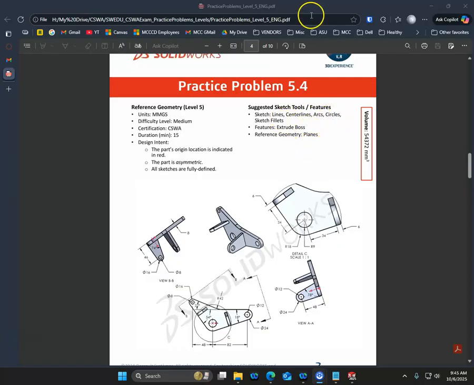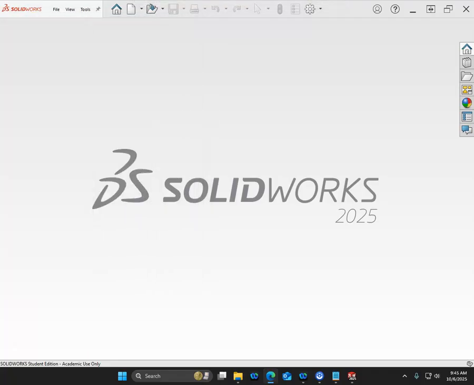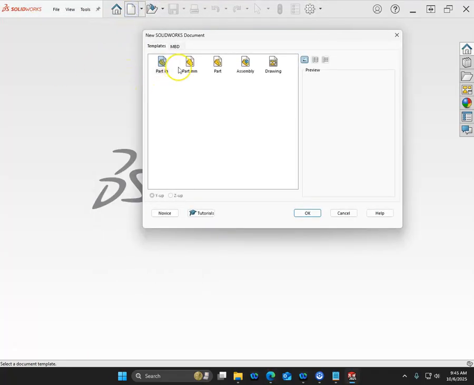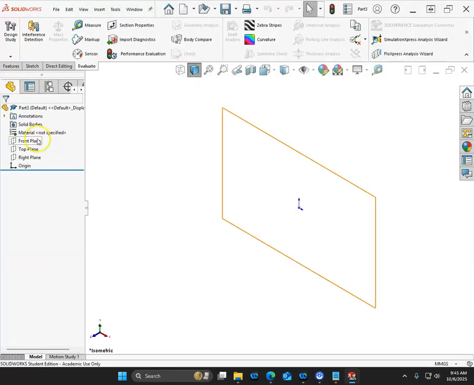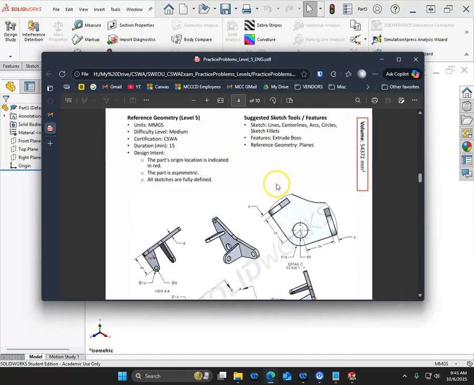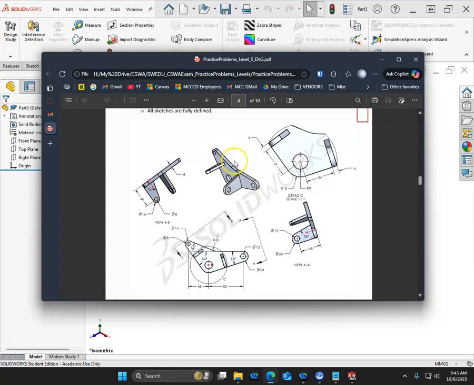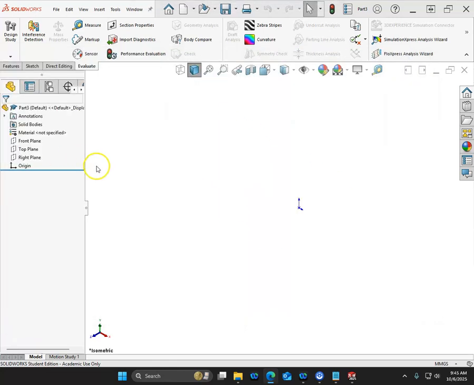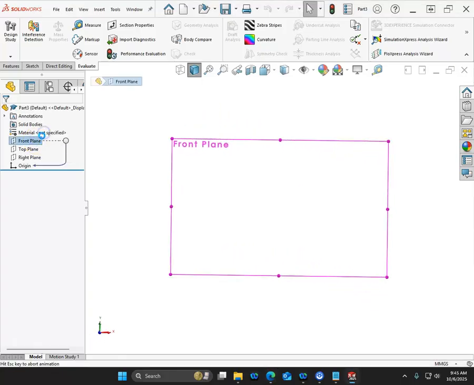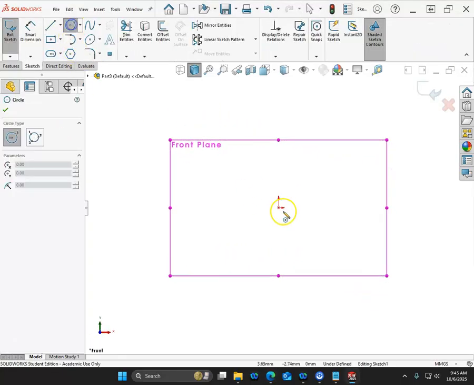So this is an optional exercise, optional problem. So we are new, part millimeter, top plane. All right, so based on the isometric view, figure out which one I'm looking at, this back face would be in the front plane. All right, so we'll go ahead and open up the sketch.